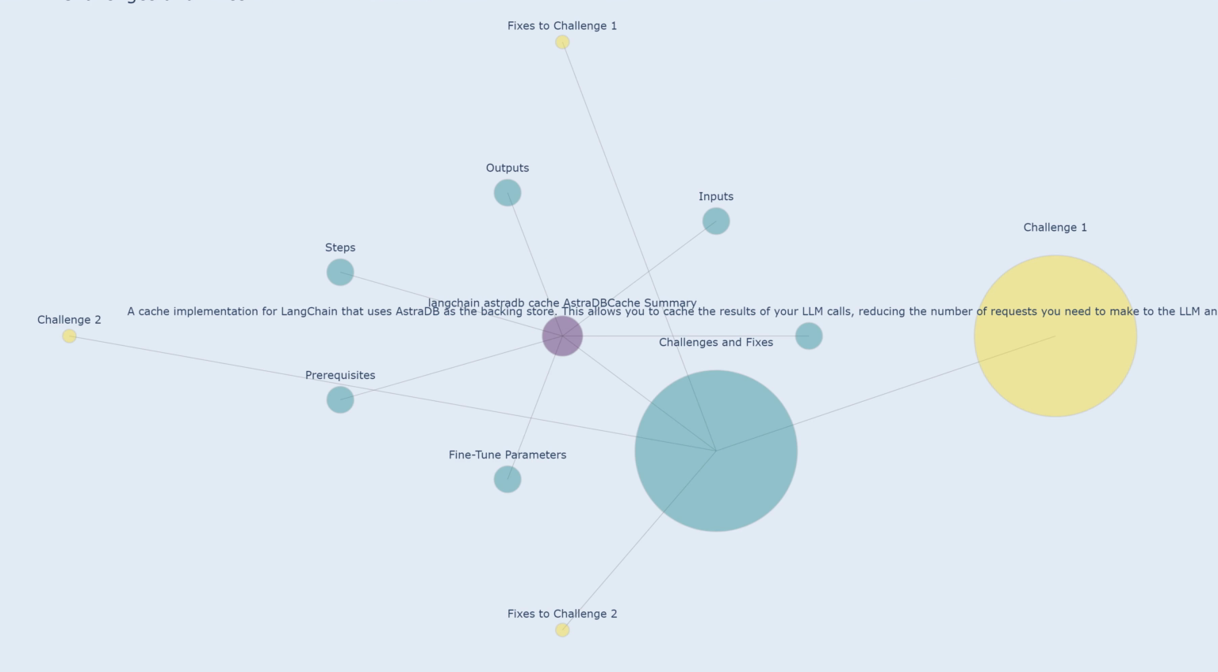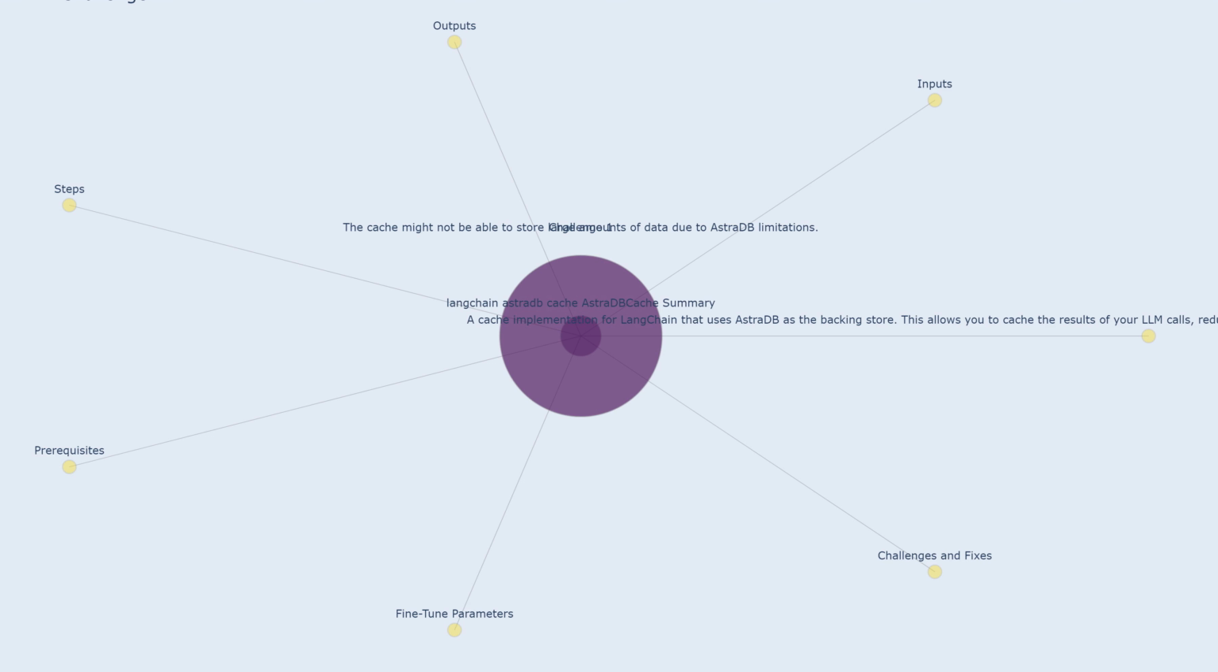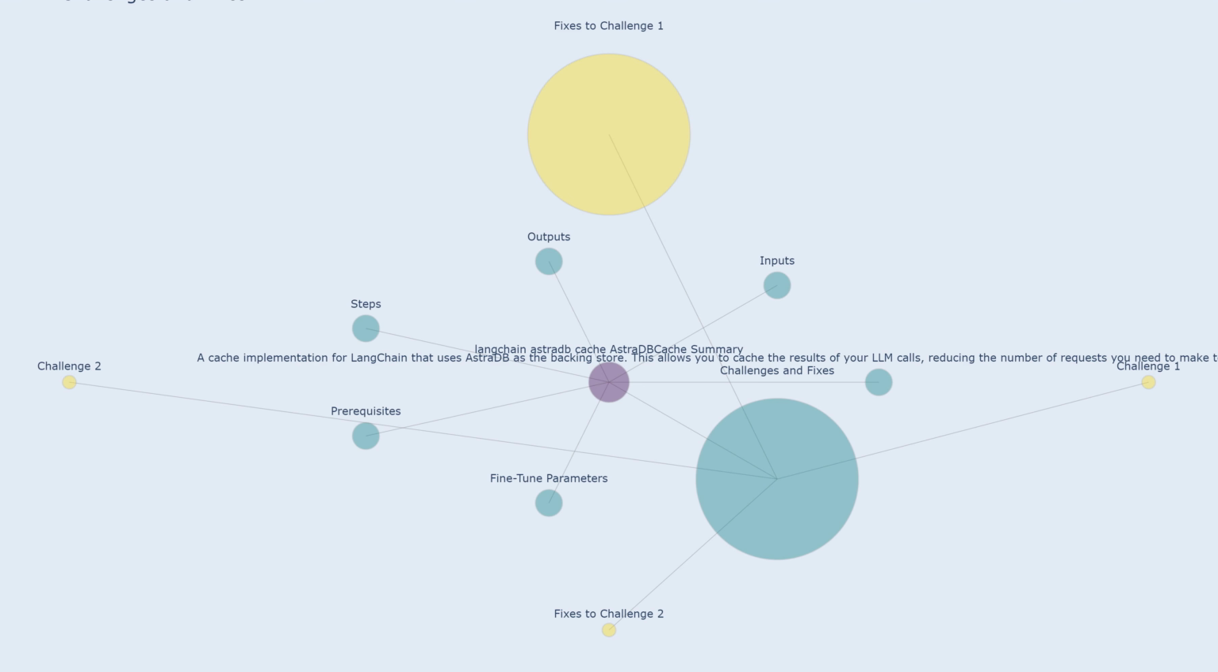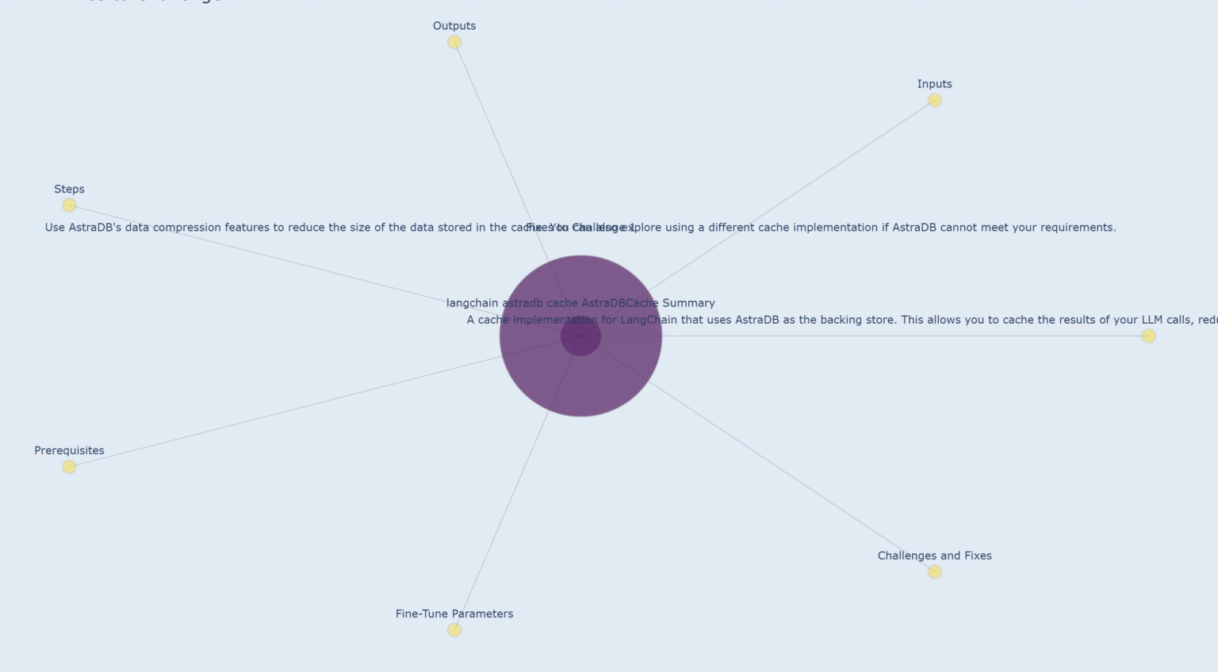Challenges and fixes. Challenge 1. A potential challenge is that the cache might not be able to store large amounts of data due to limitations imposed by AstraDB. Fixes to challenge 1. To address this challenge, utilize the data compression capabilities provided by AstraDB. This effectively reduces the size of the data stored in the cache. Alternatively, consider using a different caching implementation if AstraDB does not meet the storage requirements.